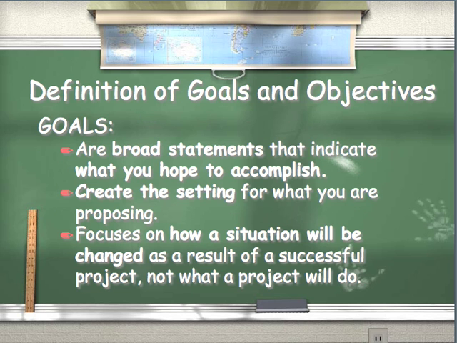To define what a goal and objective is, the first thing, let's look at goals. Goals are broad statements that indicate what you hope to accomplish. They create the setting for what you are proposing, and they also focus on how a situation will be changed as a result of a successful project. And it does not indicate just what the project will do. So when you're developing your goals, it's usually a broad statement.